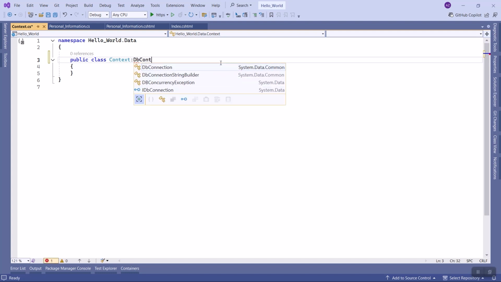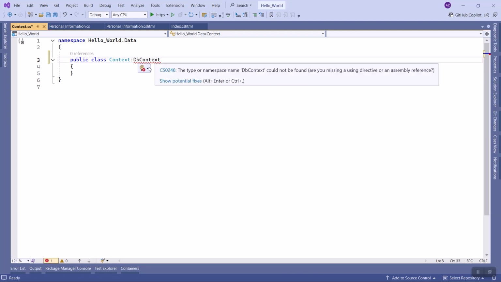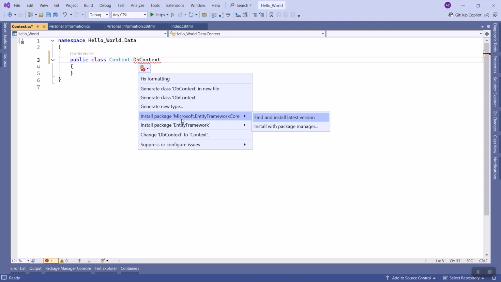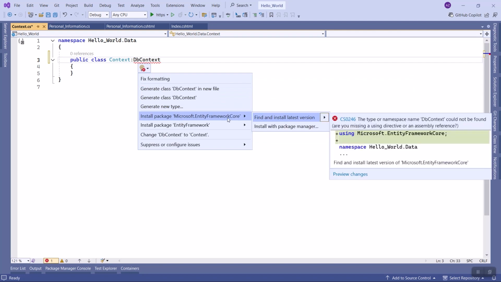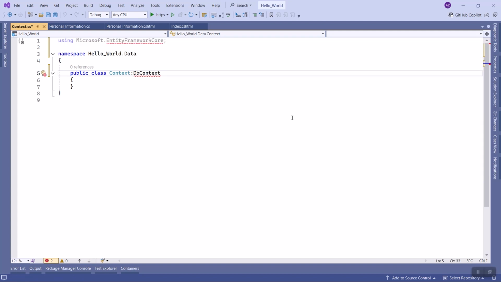DbContext. As you see here, it's unknown to this project because we have to install the assembly in our project. We can click it here, and as you see, Visual Studio suggests we install the latest version of Entity Framework. Click, it takes some seconds and it's done. So the red error is gone.